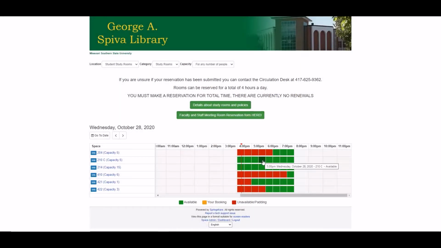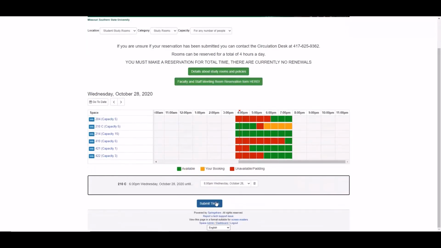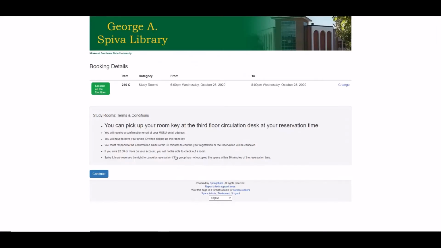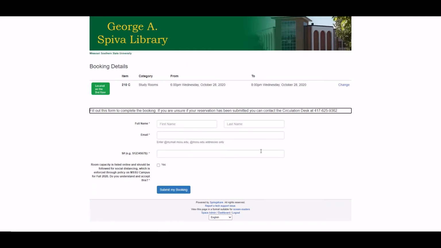To make the reservation, go to the day and time you want. Click on anywhere that's green. Hit Submit Times. Read the rules. And then fill out this form. You must confirm the reservation within your student email within 30 minutes or the reservation will be canceled. Please make sure you confirm your reservation. To check out, you just come to the library with your photo ID and you'll be able to check out the room.